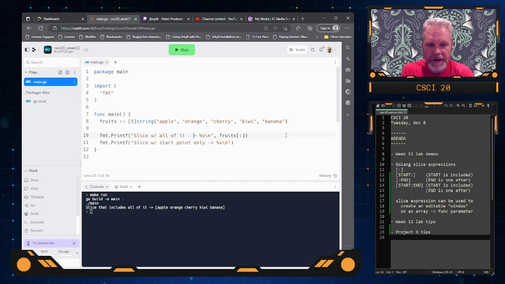This is what that person did who had the things lined up, by the way. It's not hard. It just takes a moment to stop and do it. So here we go. Let's do another slice expression.